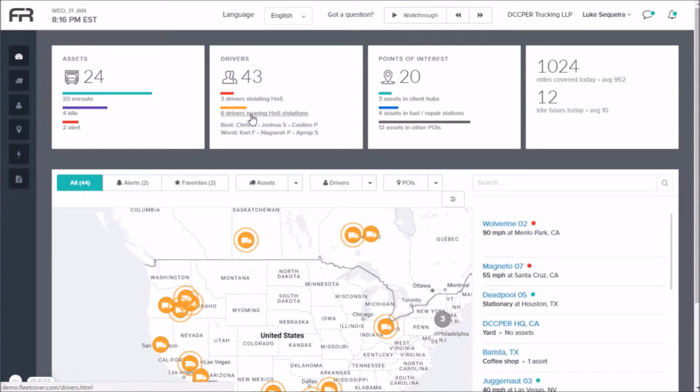Then below that, you've got drivers nearing hours of service violations. So maybe those are drivers you need to redirect. Maybe those are drivers you need to take a close look at. And the critical thing in both of these items is that they give you data points that you need to manage your fleet versus forcing you to dig through data in order to access that information. Then we've got your best drivers and your worst drivers.